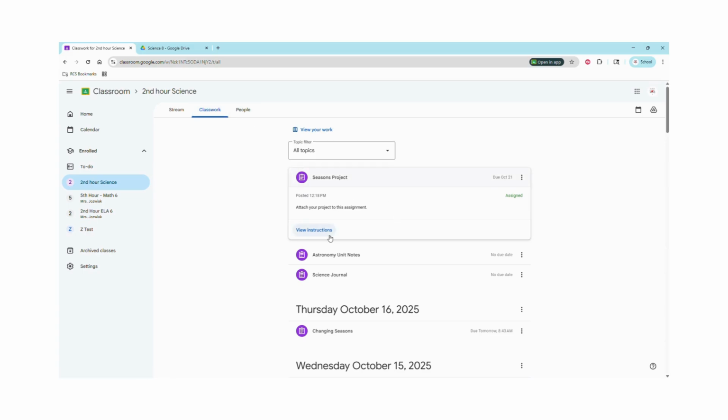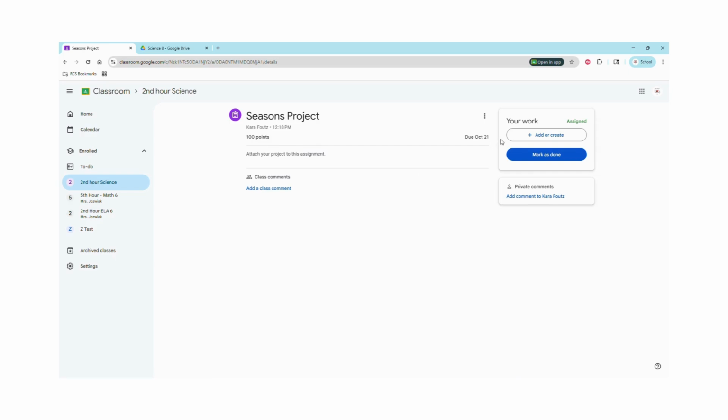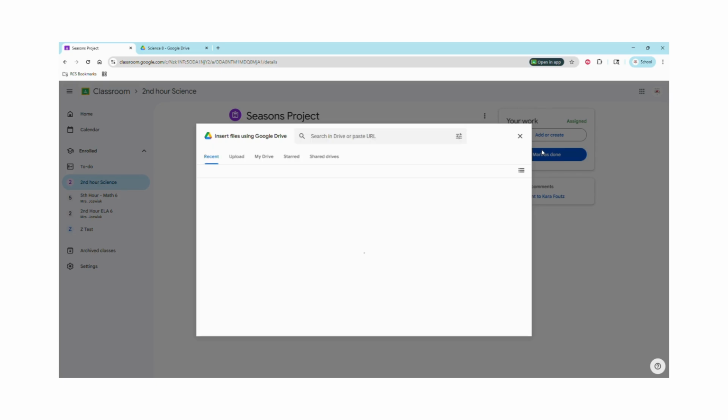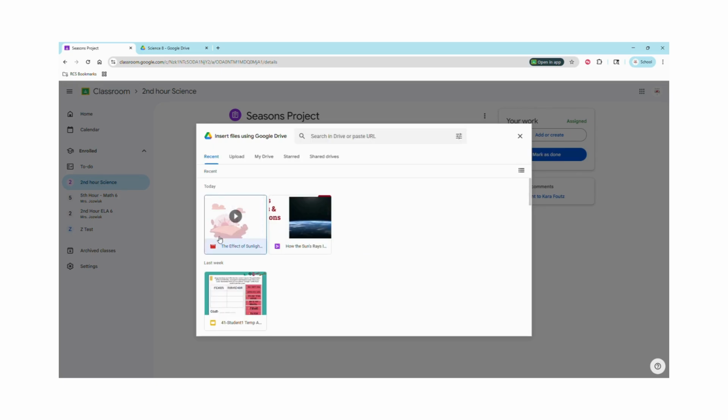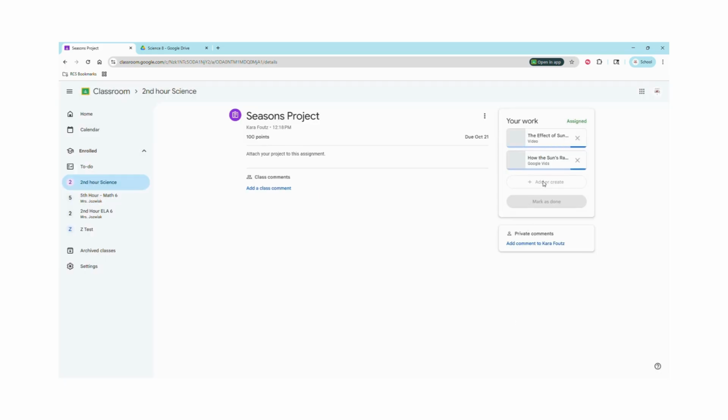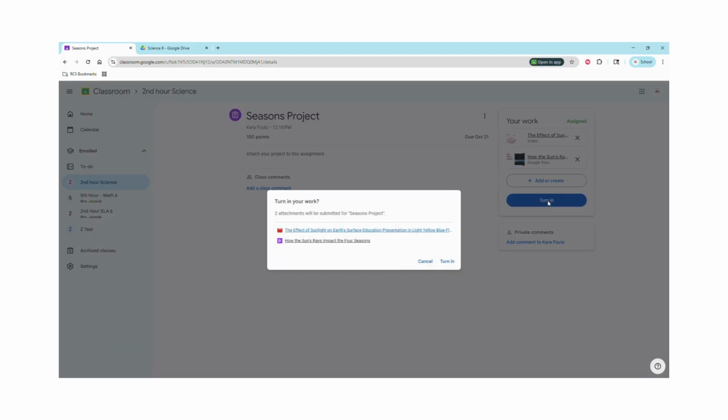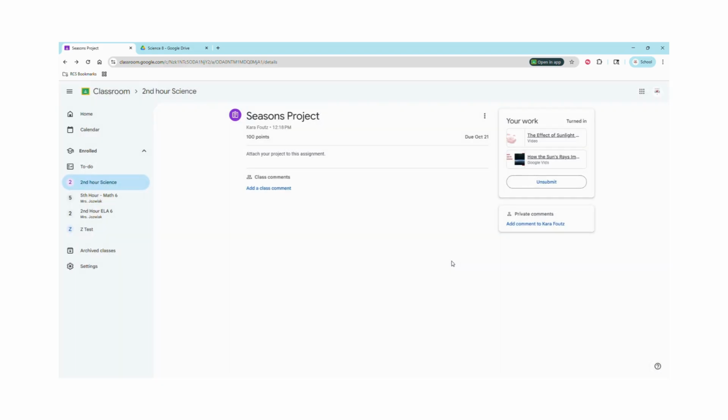Whichever method you choose, you will turn in your assignment in Google Classroom. You will view the assignment, click Add or Create, and from Google Drive, you will select your assignment. Click Add. Then once you see the attachment is complete, you will click Turn In. Then you will confirm, and now your assignment is complete.